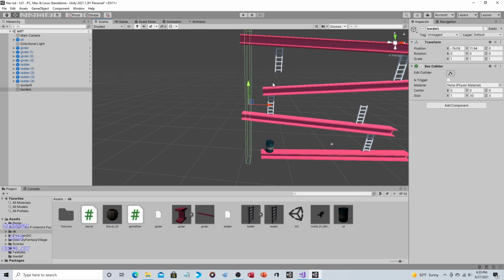And depending on the position, if you don't put this out far enough, what will happen is the barrel will roll, hit this, and then bounce back again. You don't want that. So you're going to have to position this in such a way.